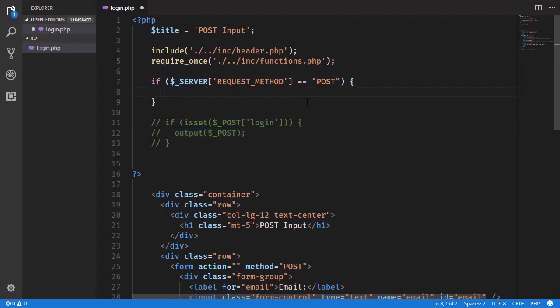Now, one thing to remember is that this is still user input. It can still be manipulated by the user, and therefore we need to distrust everything that is coming from the user. So the first thing we really need to do is validate this information.